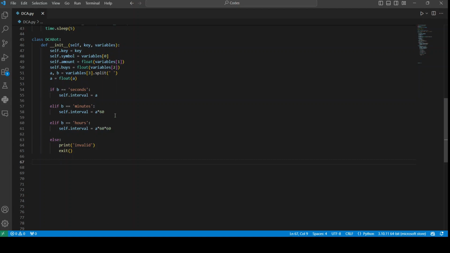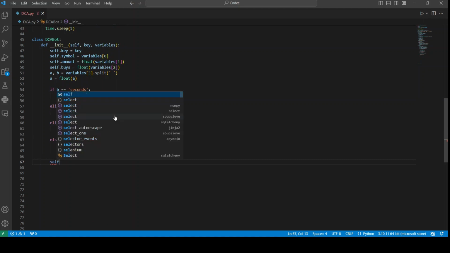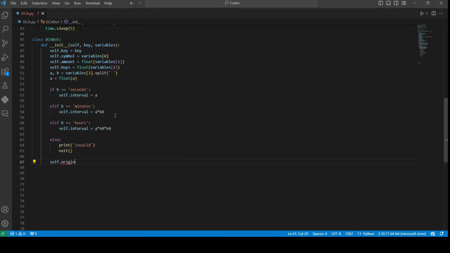And finally, what we need to do is self.original_interval is equal to self.interval. And don't worry if you're confused by this line right now. I'll go over why we actually need this piece of code later on. But basically, that is going to be all the variables that we're actually going to be needing in this code.